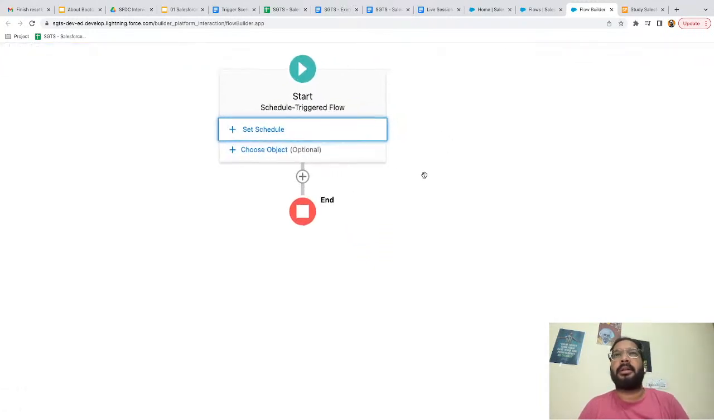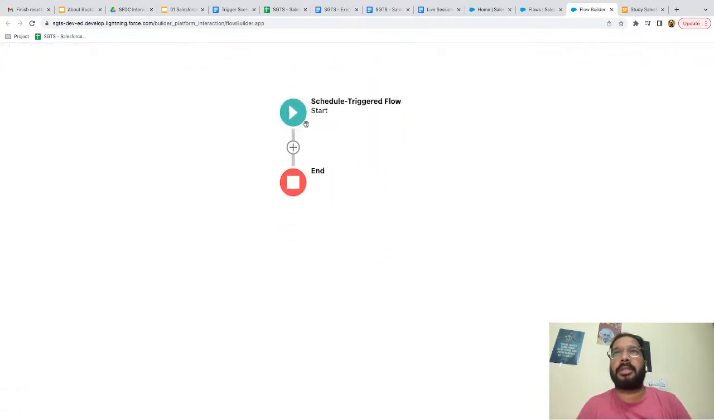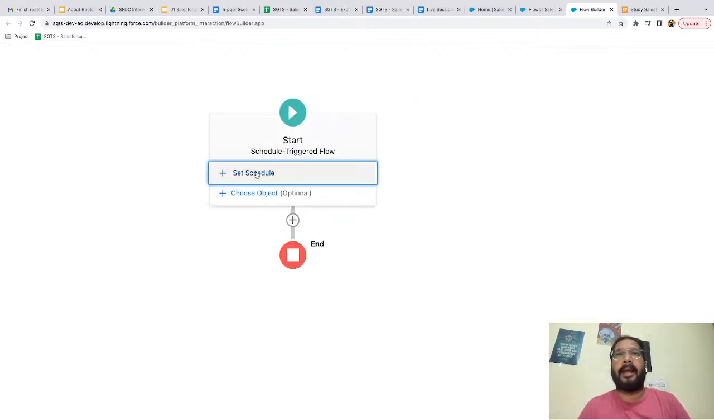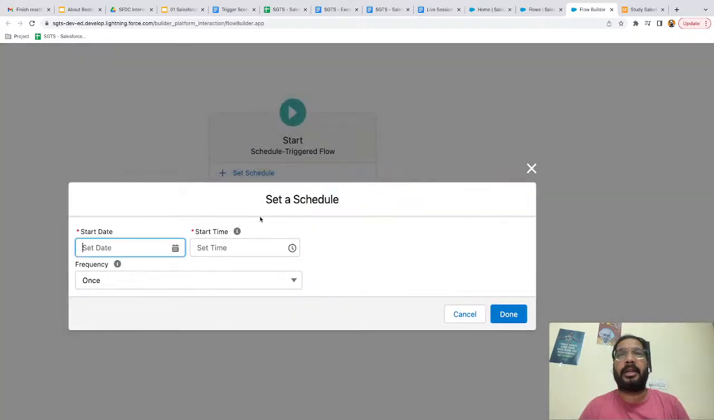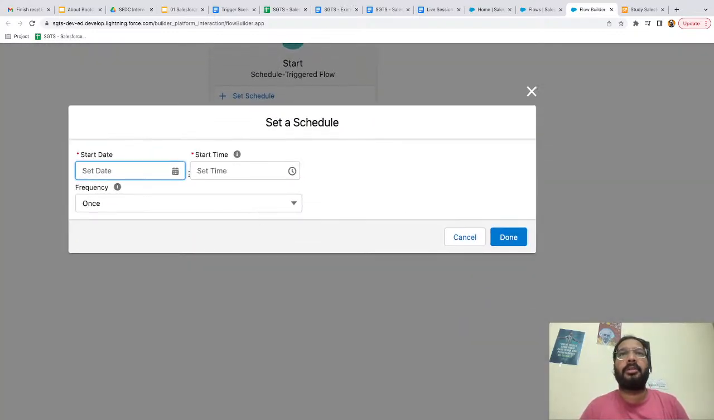Here you can see this is the UI for the schedule triggered flow. Here we have two options. We need to set the schedule, which is required, and we need to choose the object, which is optional. Optionally, if you want to apply some condition, you can do that as well. So I'm selecting set schedule. Here you can see we need to set the start date and start time, and then we have frequency.